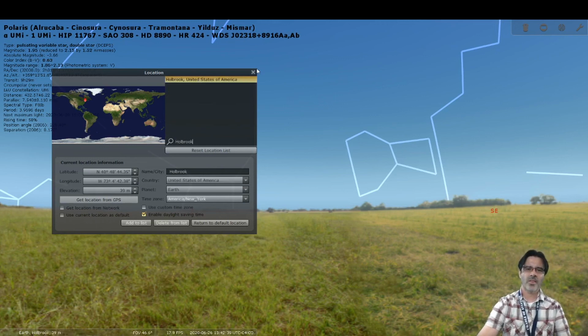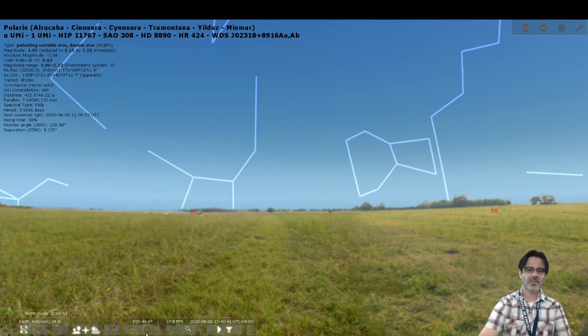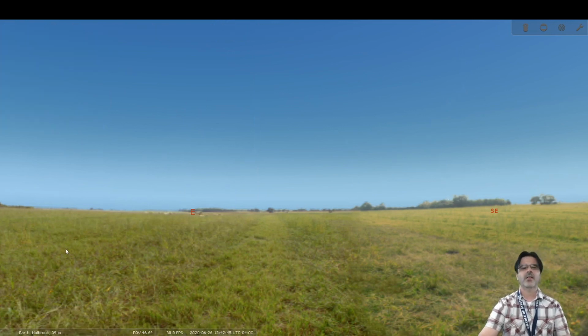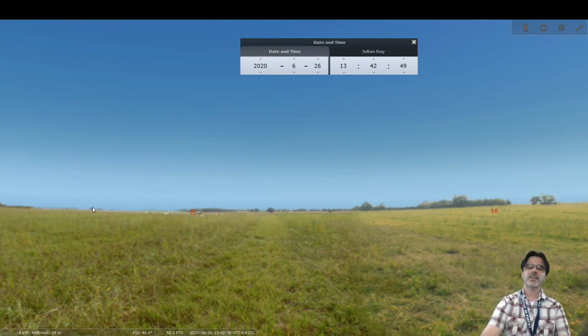And we are there. Okay, awesome. So that is your location menu. Date and time window is the next menu item down. So this is kind of fun. You can go to any date, any time, past, present, future, you can go there.